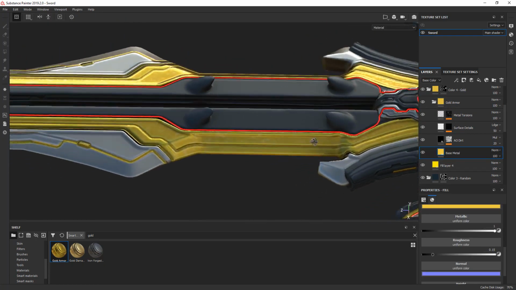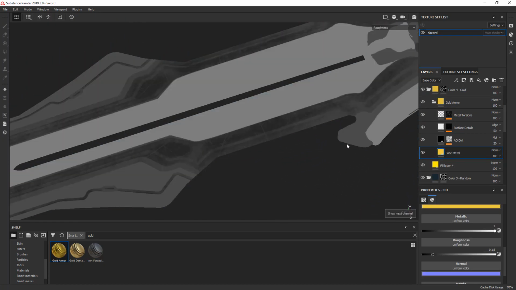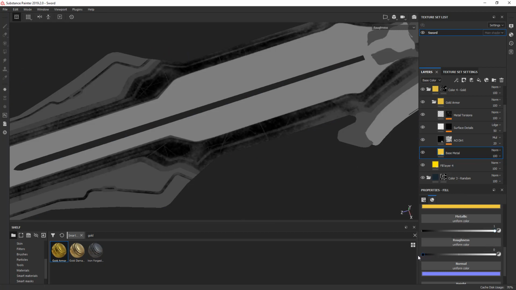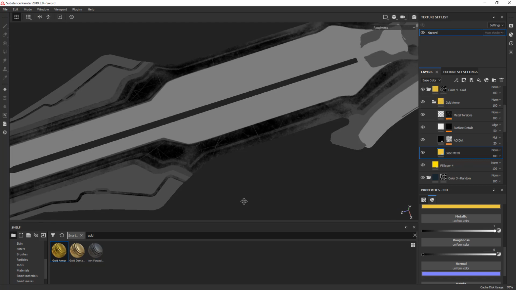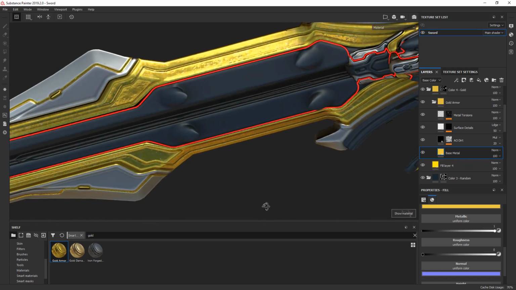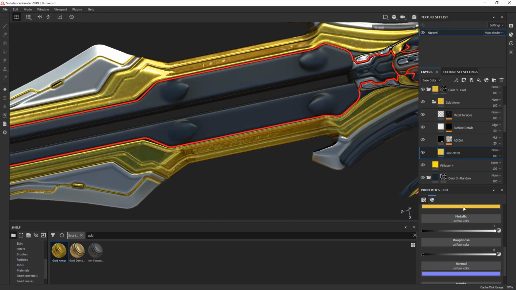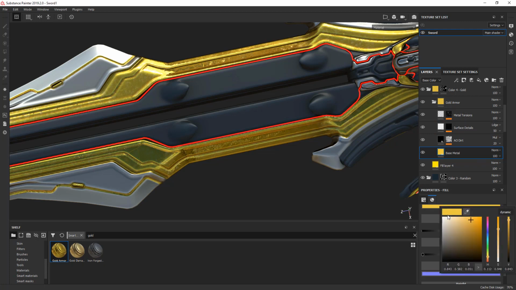And I want to go over here to the base metal and go in the roughness view. And I want it to be more glossy. So you can see how it turns black here in the roughness view. That means it's more glossy. And that is what I want to have here on this gold. I want it to be more shiny.